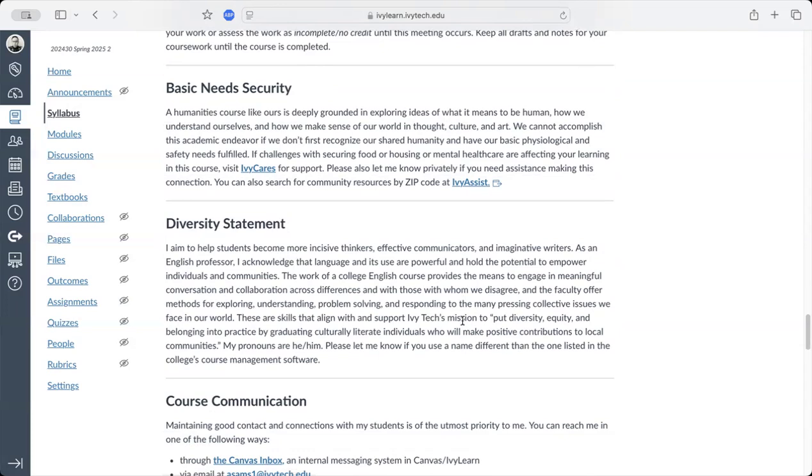Basic needs. If you need anything related to housing, food, mental health care, if you are experiencing something that's making it difficult for you to complete this course, something related to the basic shared humanity that we all have, psychological and safety needs, if you are in a dangerous domestic situation, if you're experiencing food insecurity, if you're experiencing a mental health care crisis, Ivy Tech has a resource provided called Ivy Cares, and you can click on that and get more information.